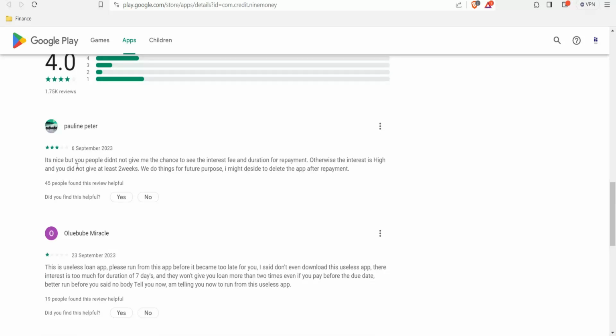So it's nice, but you did not give me the chance to see the interest fee and duration for the payment. Otherwise, the interest is high and you did not give at least 2 weeks. We do things for future purposes. I might decide to delete the app after the payment. So it's actually a straightforward review. I think it's actually bad for you not to disclose how much interest someone will have to pay for a certain amount of loan.